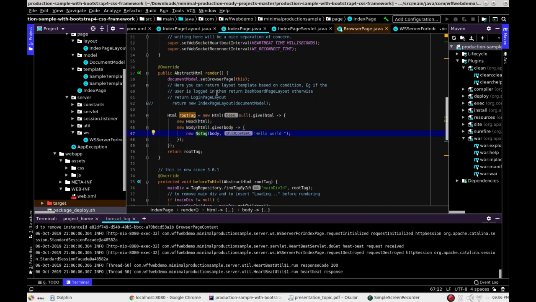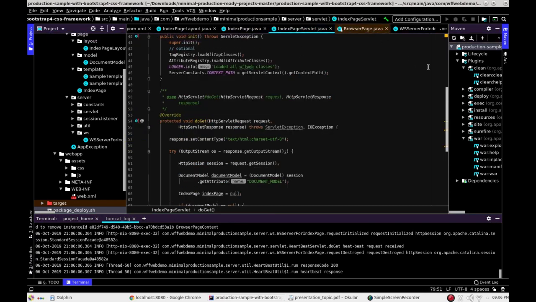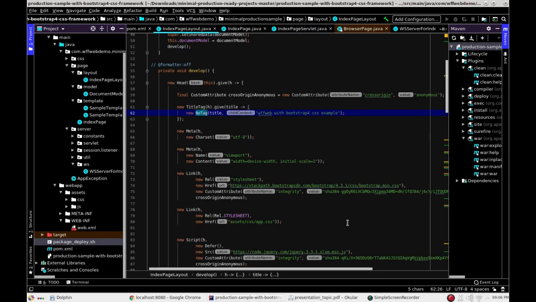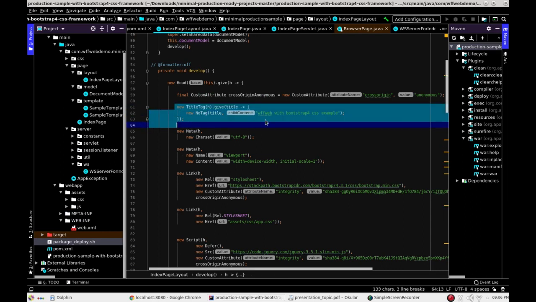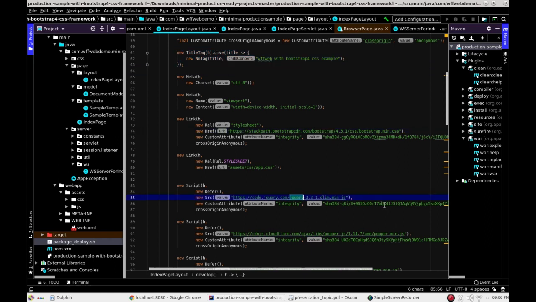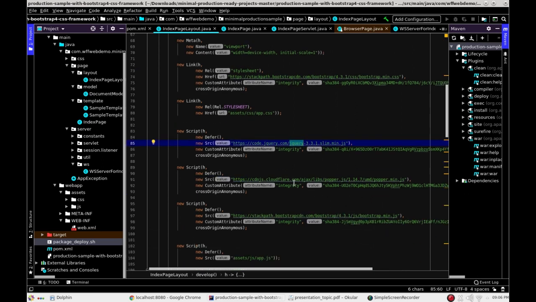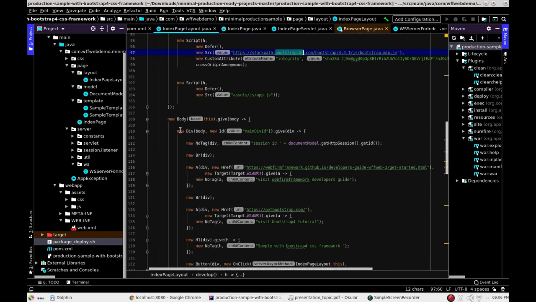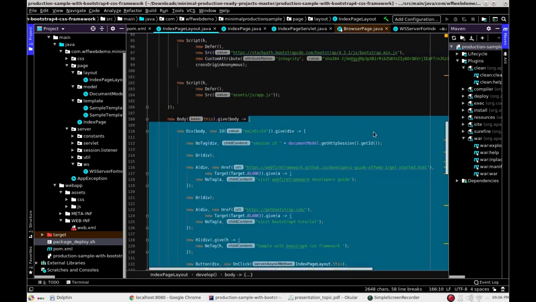So basically this index page layout is configured for Bootstrap CSS. It contains the needful classes and URLs for Bootstrap CSS. jQuery is required by Bootstrap. So this is the body tag, and in the body tag, let's remove this one.